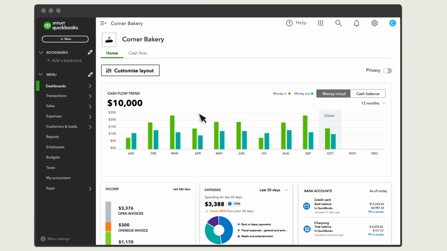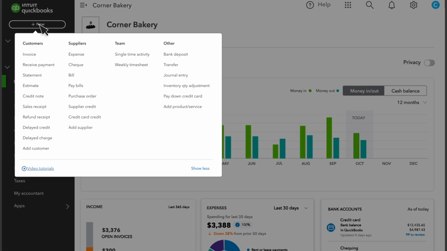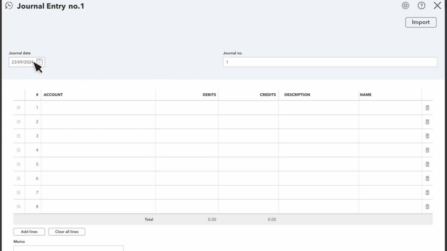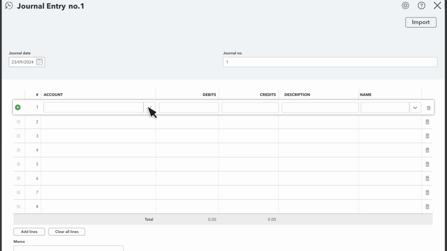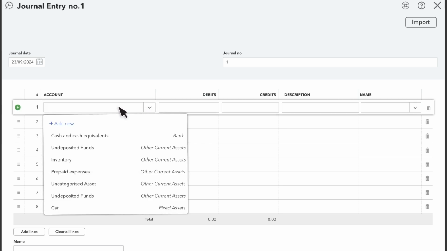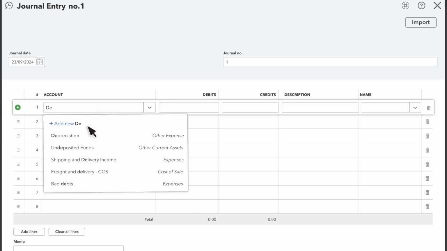To create a journal entry, go to New and select Journal Entry. QuickBooks displays the date and journal number at the top. One of the most common reasons for recording a journal entry is to record depreciation. Let's do an example. In a typical depreciation entry, the first account to enter is the depreciation account. On the first line, select the depreciation account.